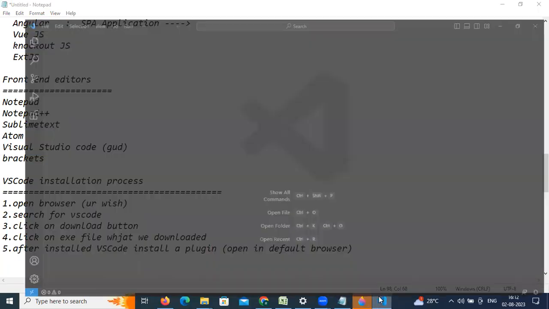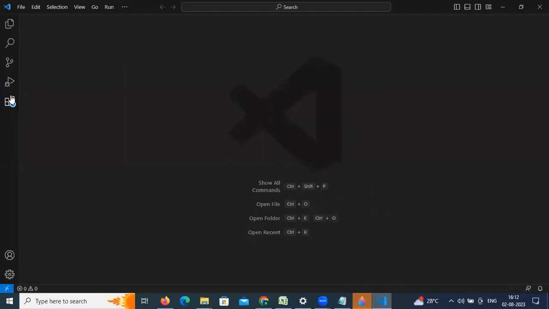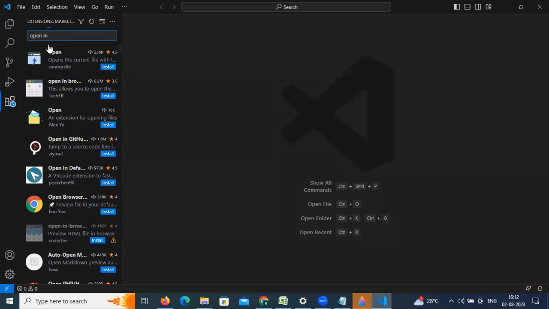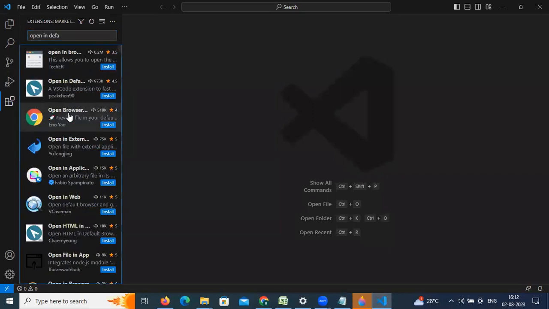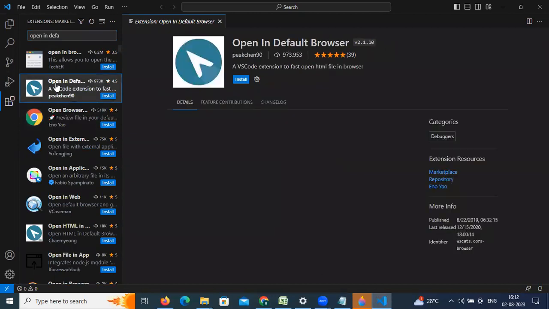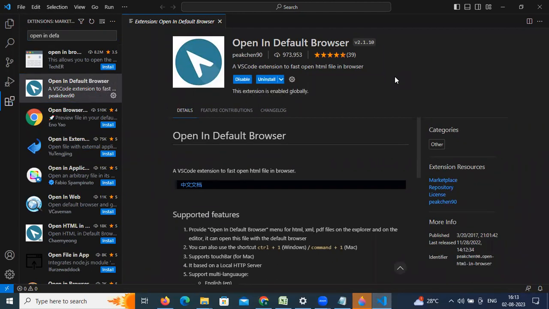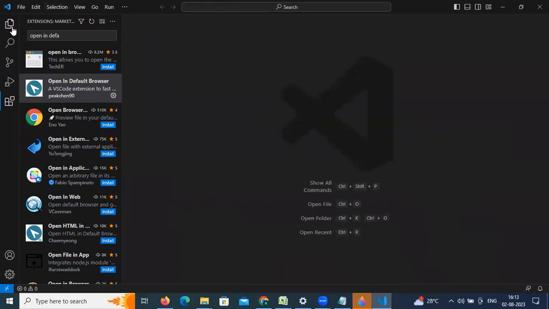Let me go. This is the plugin, the fifth button, the extension button. And here you can go for Open in Default Browser. So this is the blue color one. Click on the install button. Okay, so that was installed. After installing it, you can hide it. Go to the first button, click on the first button. This menu will be hidden.